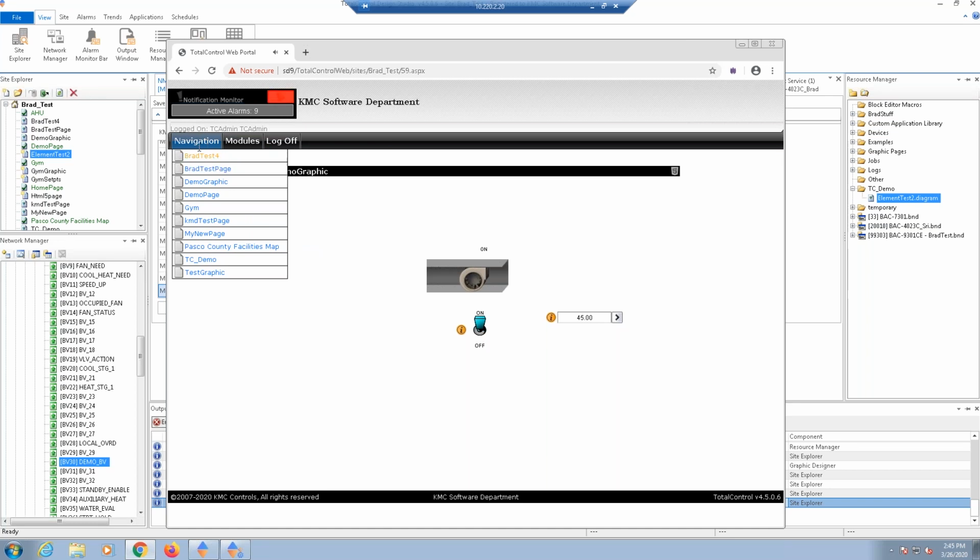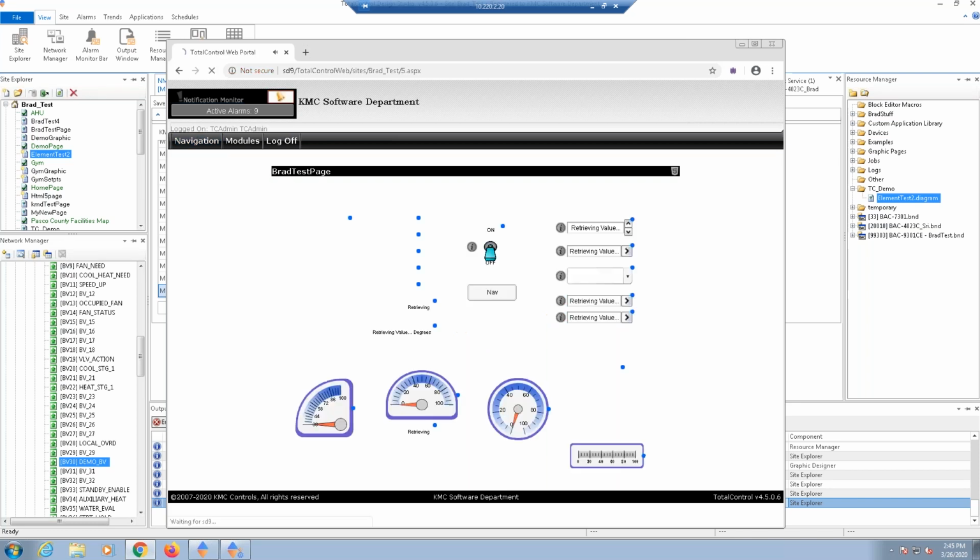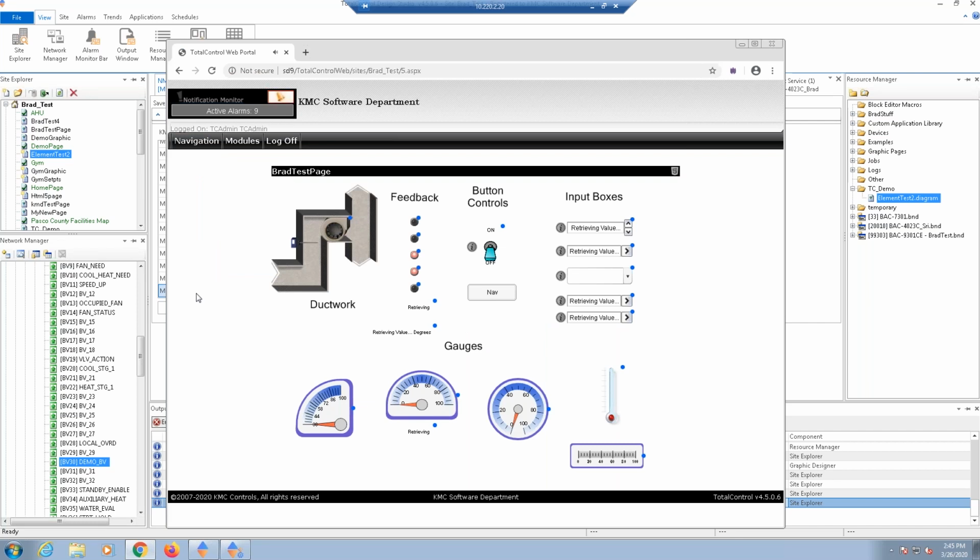So your individual pages that you publish, you can restrict users from accessing, so you can limit user operation to the different pages. So I'm going to go out to a test page here because I'm going to show you some features of the new HTML5 for Total Control Web, and then after that we'll open it up to some questions. So all the pages can now render in HTML5. This page is all HTML5 based.